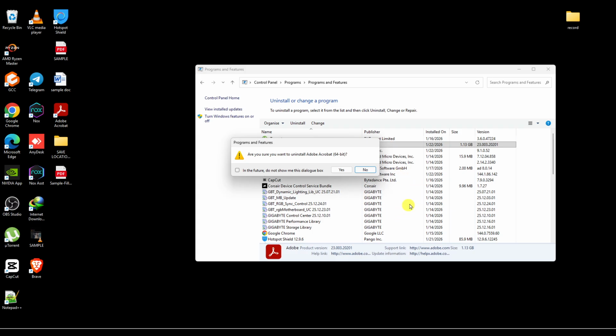The process can take a few minutes. Avoid interrupting it and let the progress bar complete. When it's done, you should see a confirmation message. Some systems will recommend a restart to finish cleaning up files. If prompted, save your work and restart to ensure the uninstall is fully complete.